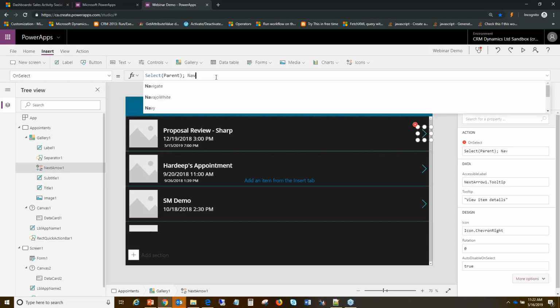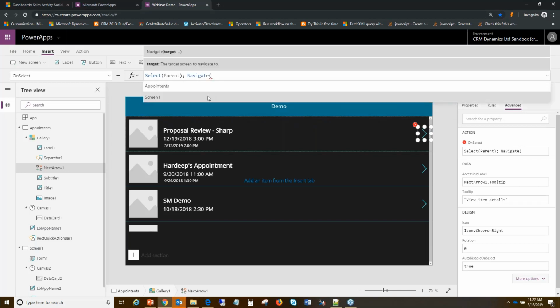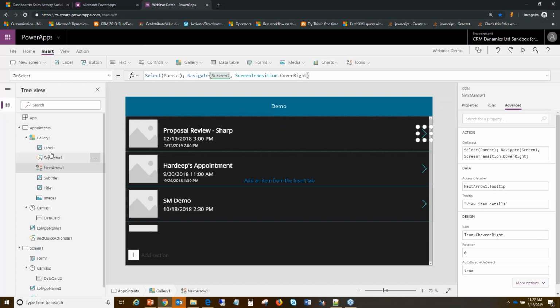For navigate, Power App has its own function that's called navigate, and we just need to provide where we need to go. As I haven't changed the name of the second screen that I added, I can just use it. It provides me the two screens that I have in my Power App. I'm going to select the screen one, and then there is another parameter that goes in the navigate, that is transition. You can select any one of the transitions here. The first one is cover right, fade, none, uncover. I'm going to just go ahead and do cover right, and then close my bracket.